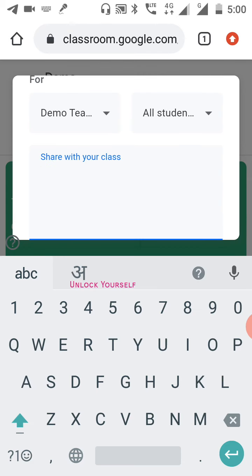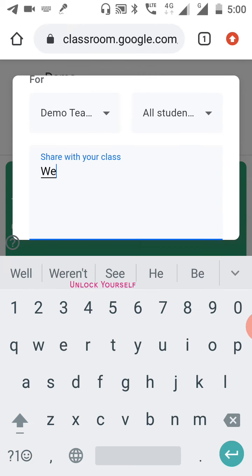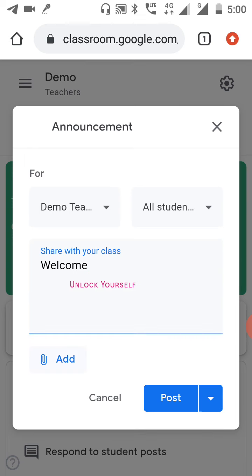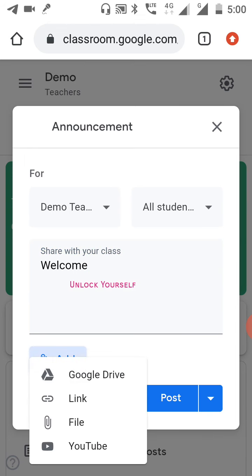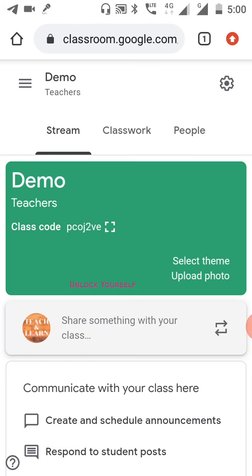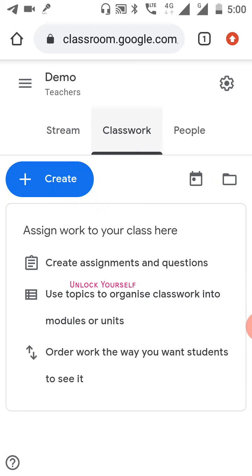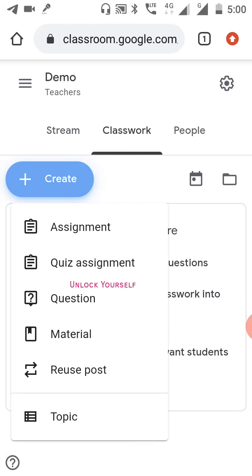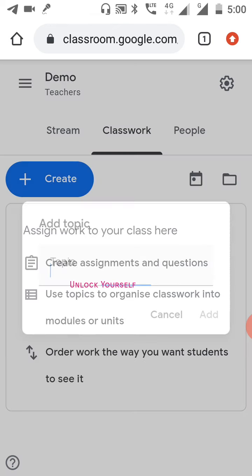It will be very easy for us to type a welcome message, or also to post materials by adding something from Google Drive, or adding the concerned material via a link, or files from our device, or from YouTube videos. But it will be more convenient for the students if we select the Classwork section and then create a topic at first. So first you need to create a topic.